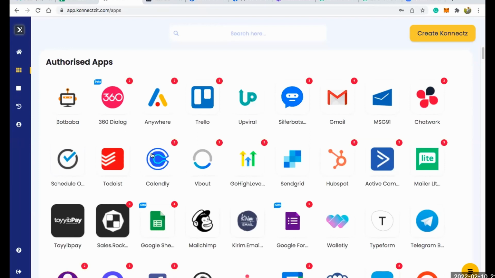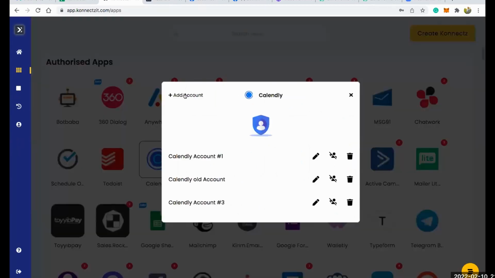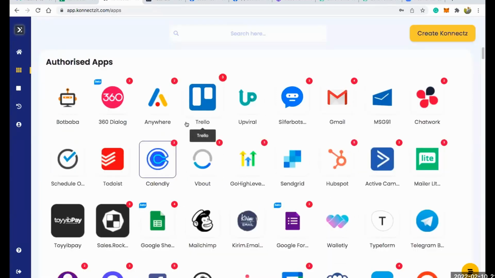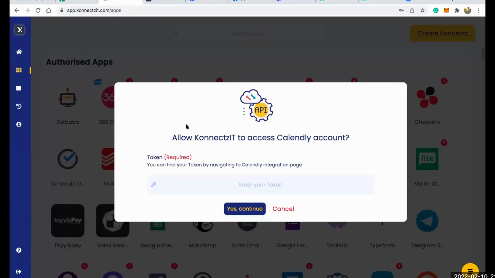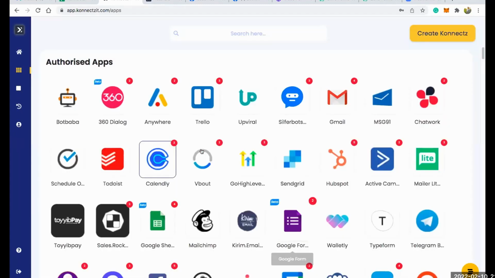So basically, the first type of authorization is API key or auth token based authorization, where you have to click on the app and click on add account. This will ask you for an API key or auth token, which you will get from the destination app. Just copy that, paste it over here, and click on yes and continue. This will authorize the account inside KonnectzIT. So this is the first type of authorization.